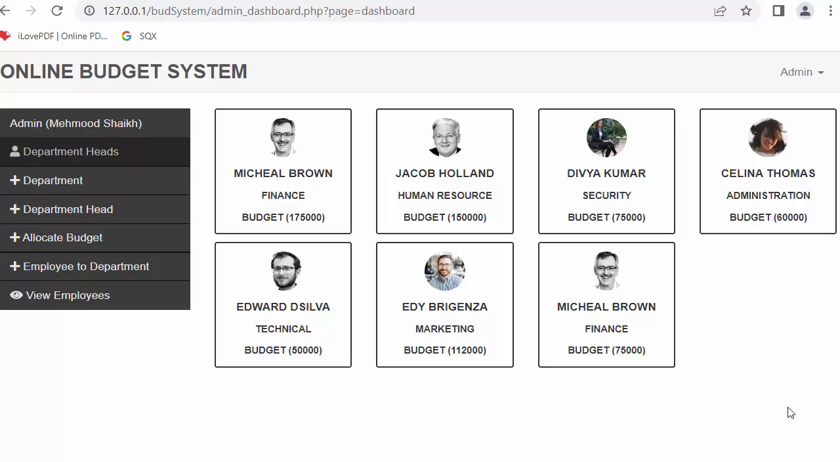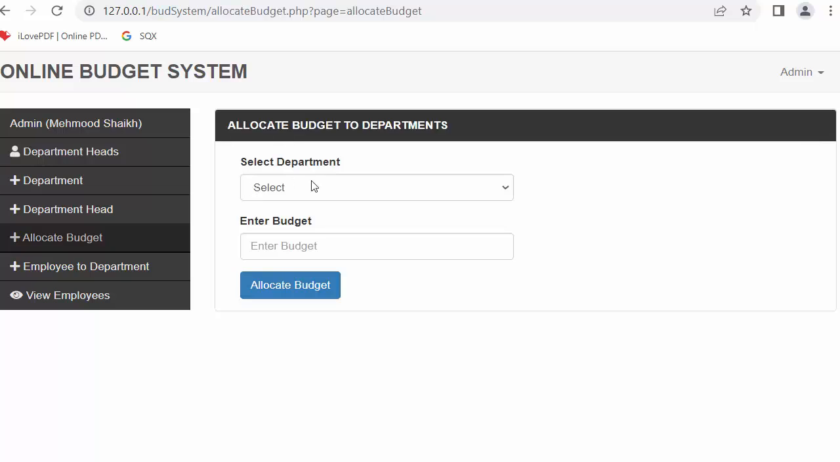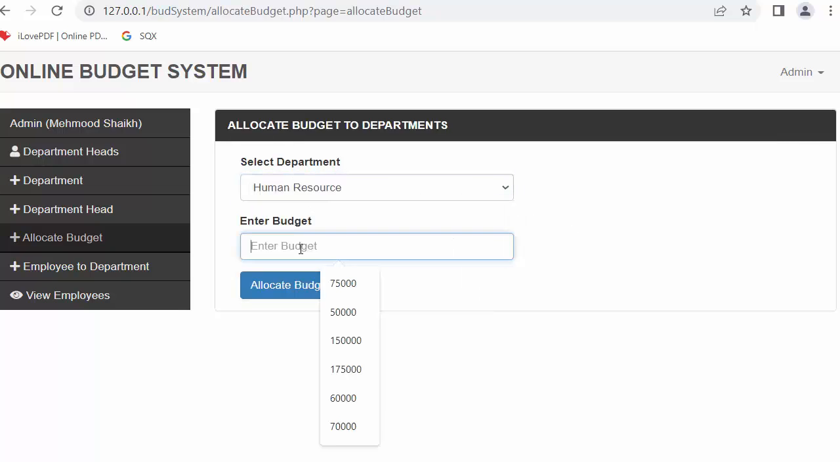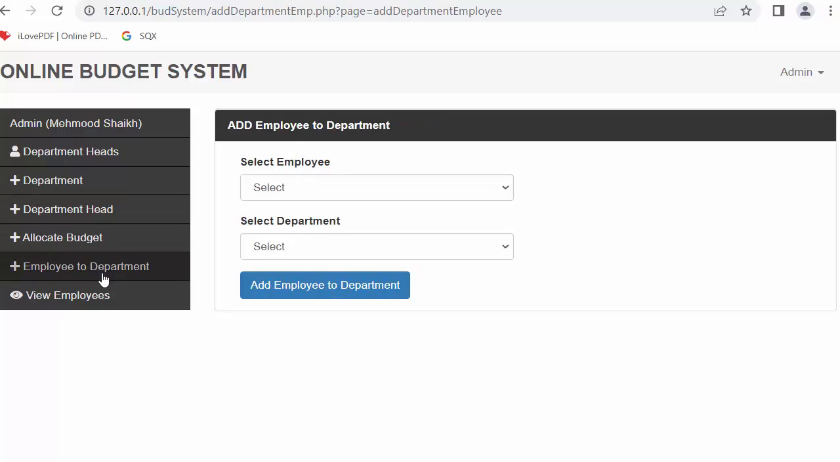In my last video I completed the functionality of allocating budget, where the admin selects the department to which the budget is to be allocated, and then enters the budget. Once the admin clicks on allocate budget, that budget gets allocated to that particular department. Now the next feature we are going to see is add employee to department.